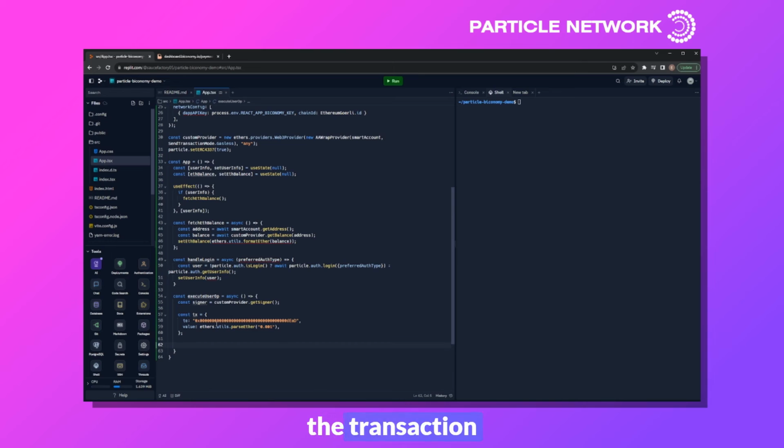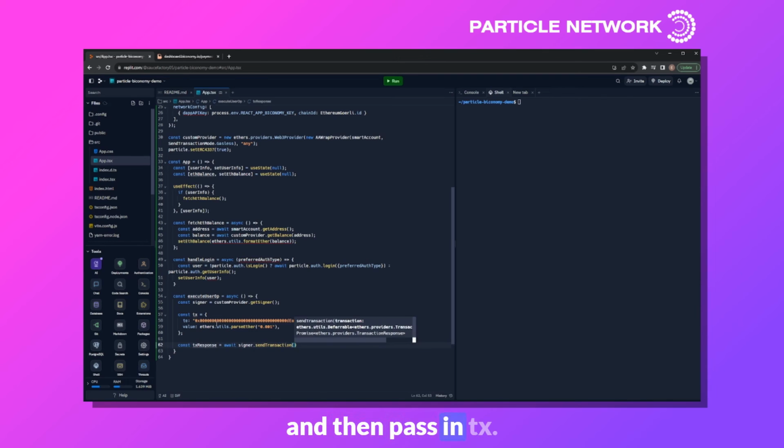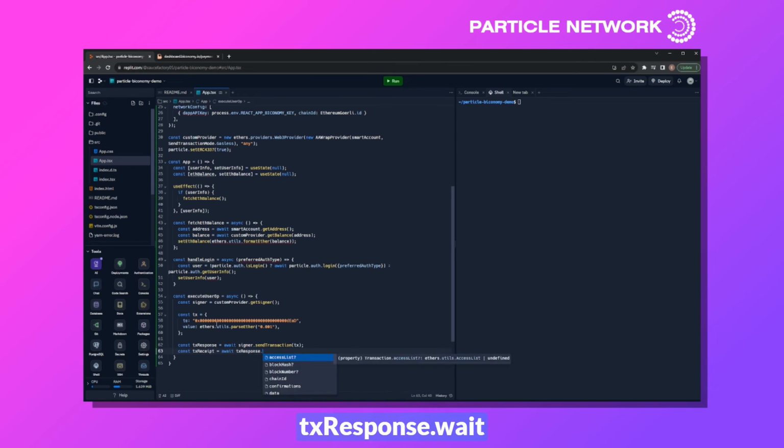We can now go ahead and send the transaction and save this in a variable called txResponse and call await signer.sendTransaction and then pass in tx. Then we can wait for the receipt in a variable called txReceipt, in which we can do await txResponse.wait. Then we can just print out the transaction hash. So it's that simple. The entire function for creating our basic transaction and executing it in a way that's gasless and facilitated through a user operation is all done within 3 variable declarations.